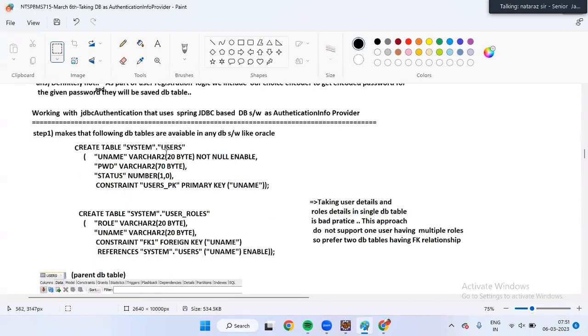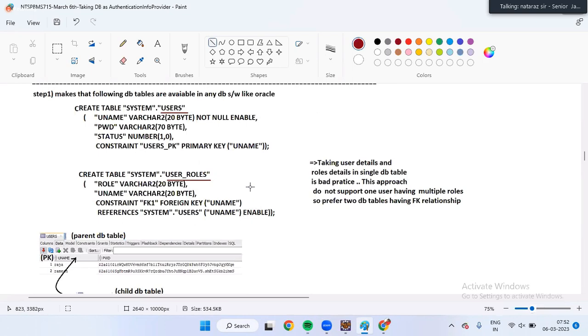Okay, boss. Now tell me, first table, second table. First table is Users: username, password, status. Second table is user_roles, guys: role and username. Foreign key is enabled. Check it out, guys. Foreign key is enabled on the username.